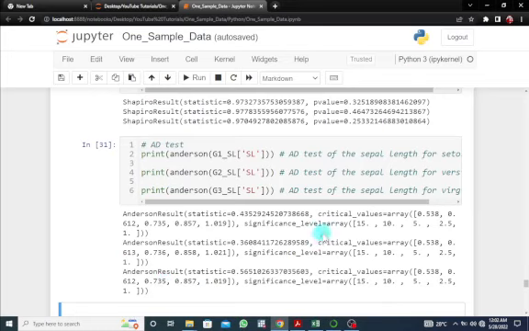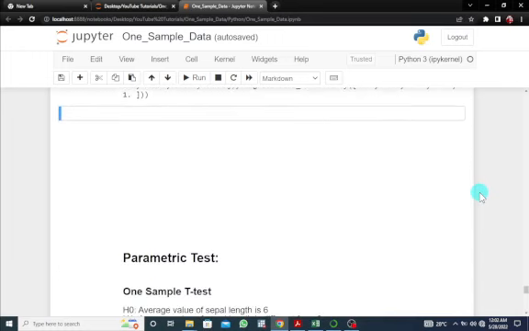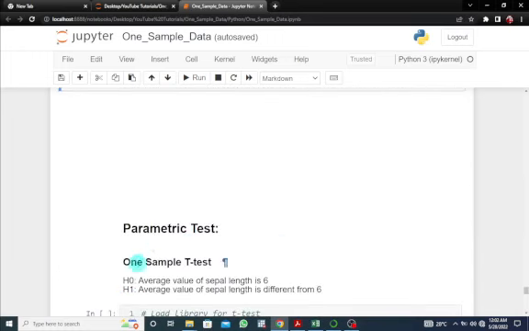So now that we are certain that the normality assumption has been satisfied for this data, that is for Setosa, Versicolor and Virginica, we can go ahead and make use of the parametric test, specifically the one-sample t-test. Okay, so let's jump right in. We want to make use of the parametric test because we have already satisfied this normality assumption. For the one-sample t-test, the null hypothesis is that the average value of the sepal length is 6, and the alternative is that the average value of the sepal length is different from 6.